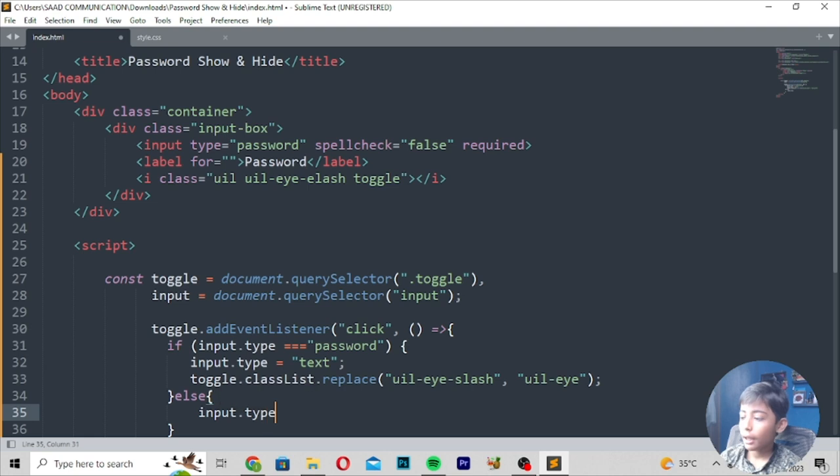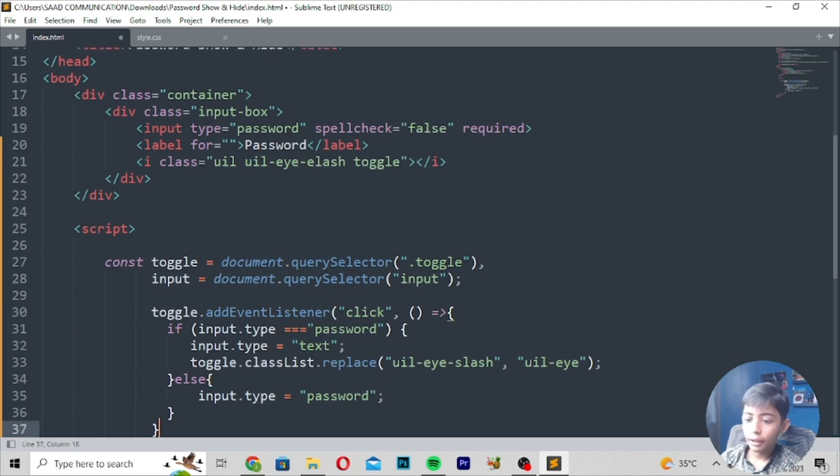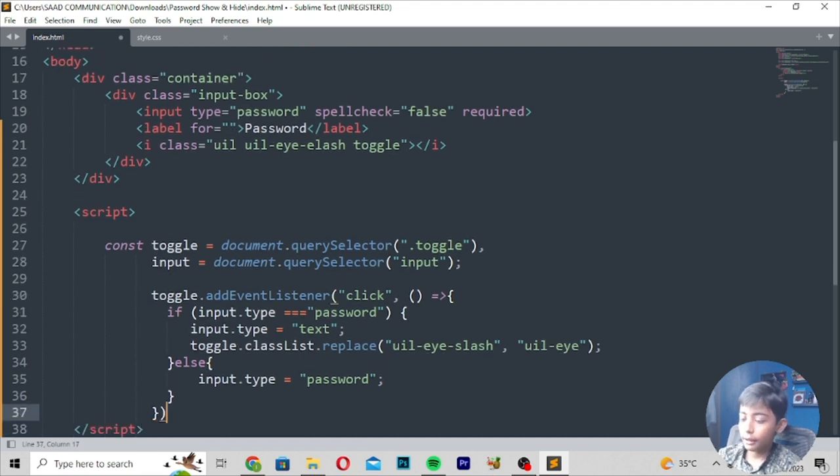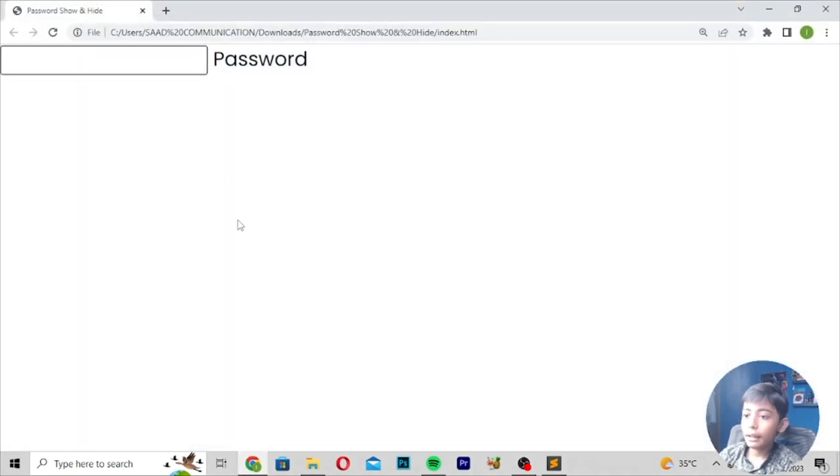input dot type should be password, and here we can write like that. And now the lemma will be done. Then save from here, then refresh. If the lemma is done, here you can see it. Then the password is coming like that. So now we can define the CSS code easily.